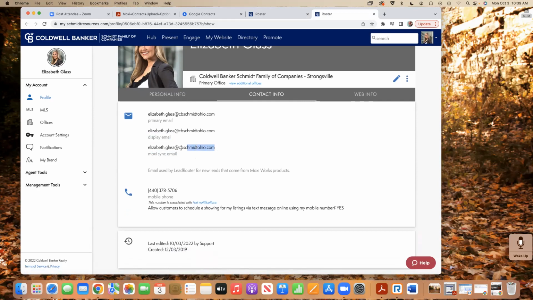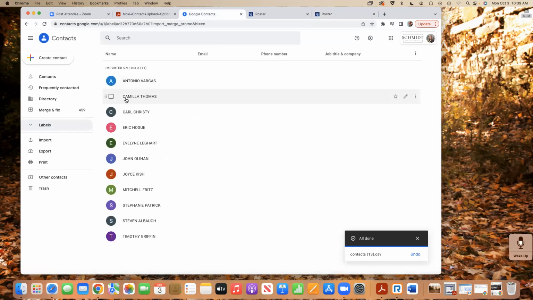This email right here is the one that the Google Contacts or the Gmail is connected to. As an example, my company-provided email right here, elizabeth.glass@cbschmidtohio.com, is my G Suite. It's also a Gmail. That is this Google Contacts, and that's the right one. The reason I know it's the right one is that in the upper right-hand corner it actually says Schmidt on it. So that's how I know it's the right one.